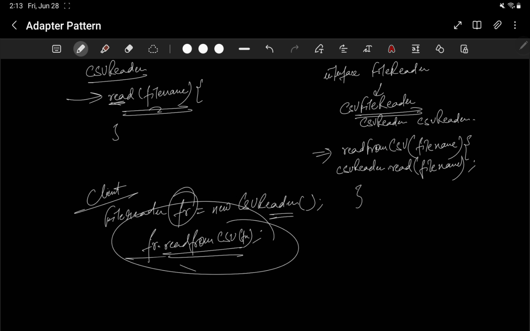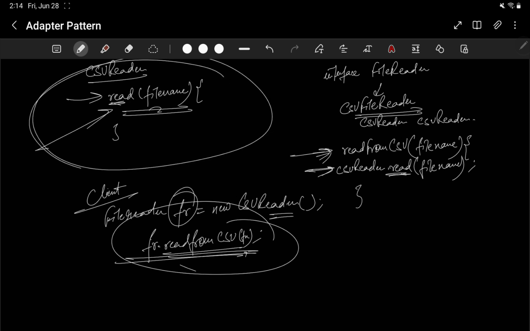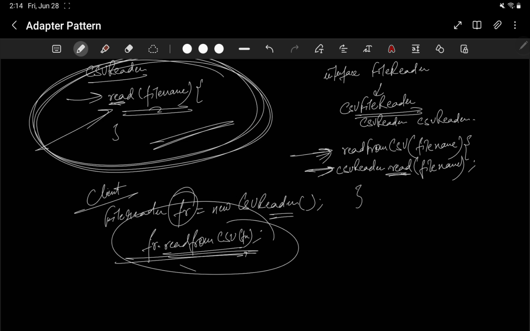Now when this read is called, the call will come here and see that this CSVReader needs to call this read. So this read will be called, and your CSVReader's read functionality is still intact even 20, 25, 30, 100 years later. That's how you make your code compatible with changes, by making sure that your code adapts to the latest changes using the adapter design pattern.